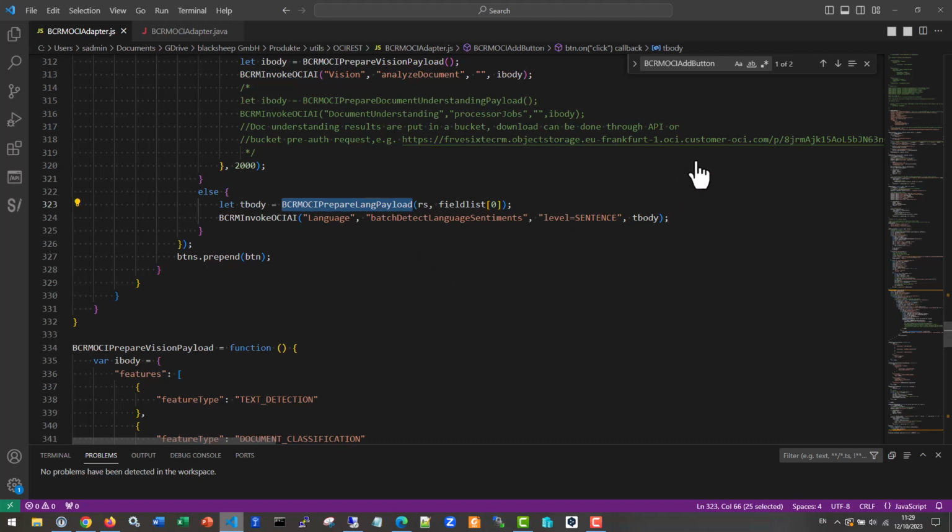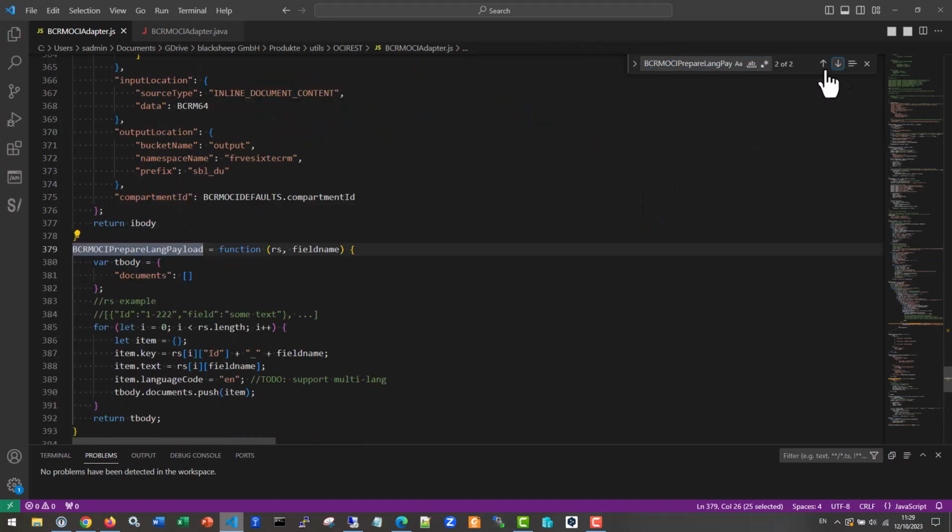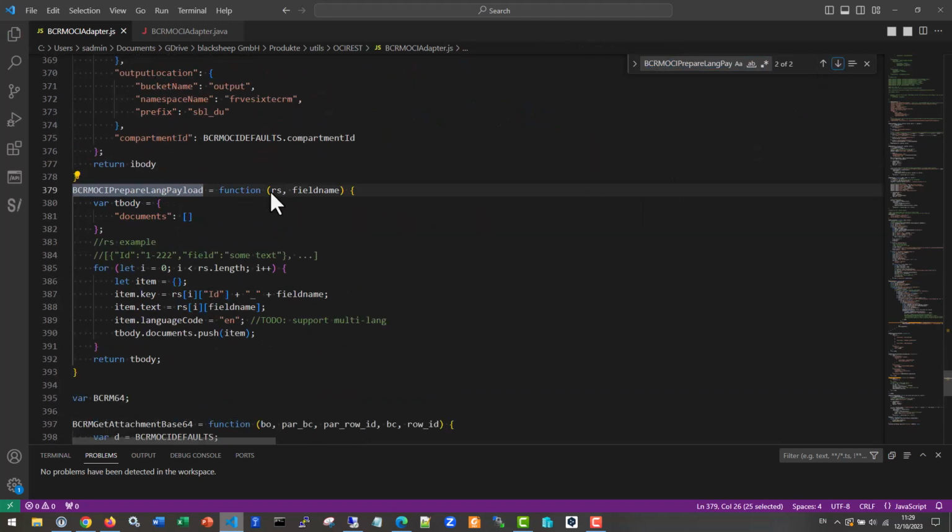Okay, let's check out that function. So again, the function gets the record set of the current applet. It gets the field name, one field name that is. And so a language payload for OCI has basically an array of documents. And each document has a key, a text and the language code.